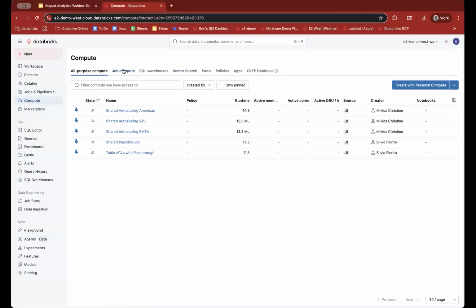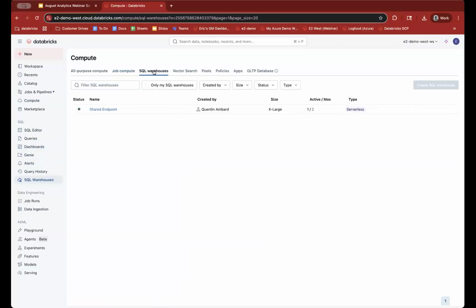That might be things that you're using for development of an ETL pipeline or an ML model, or maybe you're doing some SQL analytics. It could be any and all those things. These are designed more for general purpose applications. But for using the SQL editor and other SQL functions like AI/BI, dashboards and Genie in Databricks, you're going to be leveraging SQL warehouses. So inside the SQL warehouse tab, you're going to see a list of endpoints or warehouses that you have access to leverage for analytics in Databricks.